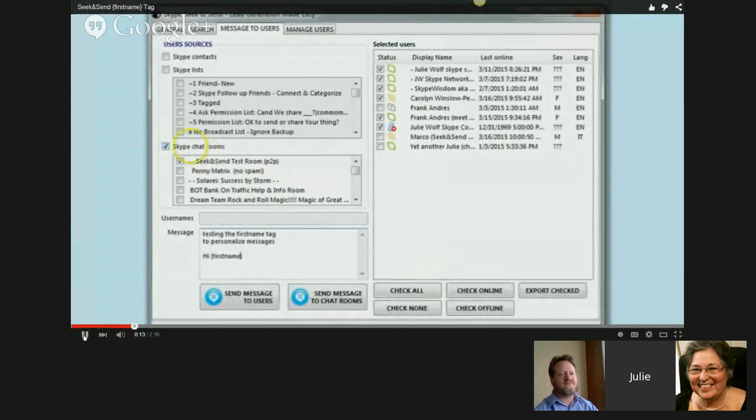So I have checked people in a particular Skype room. You can choose people in a list, or you can choose all your contacts. I highly recommend you build permission lists, or send relevant messages to Skype rooms. This is a test, so I'm sending it into the Seek and Send test room. So, hi, first name, and we'll see that turn into all these people's names that are in this room. Okay, send message to users.